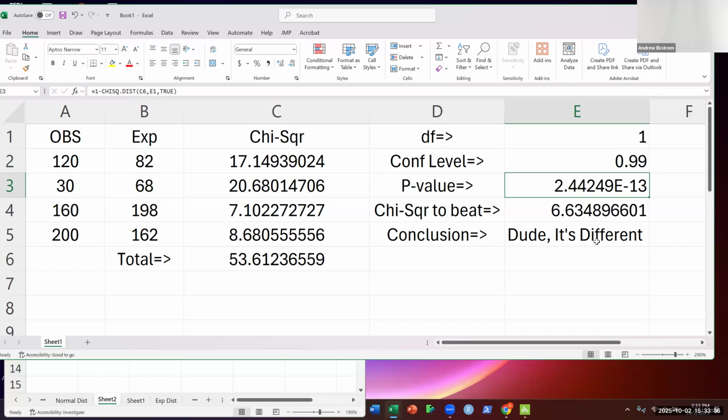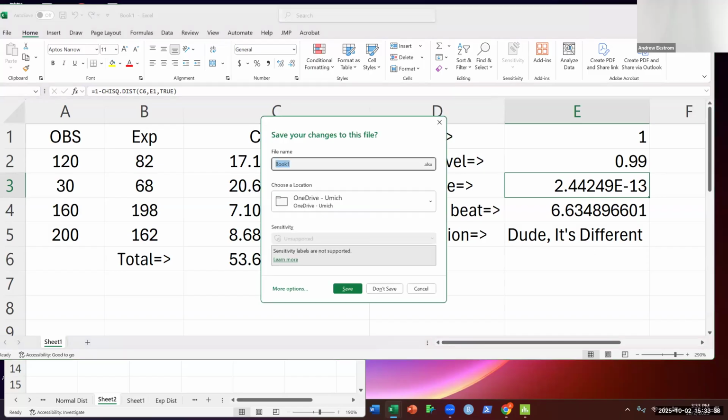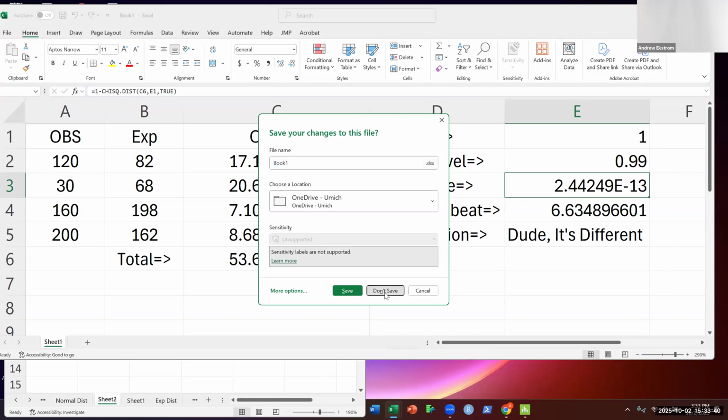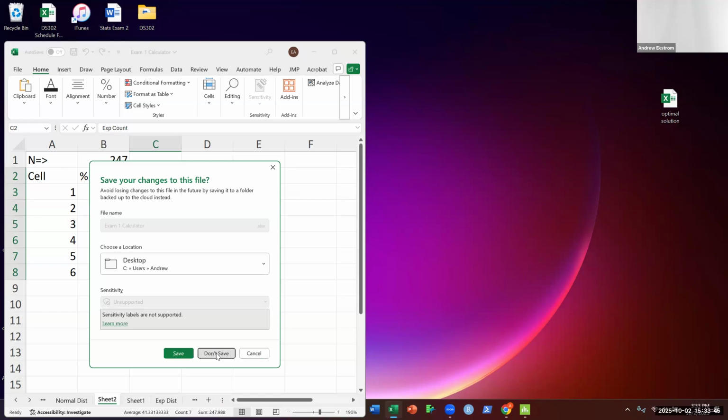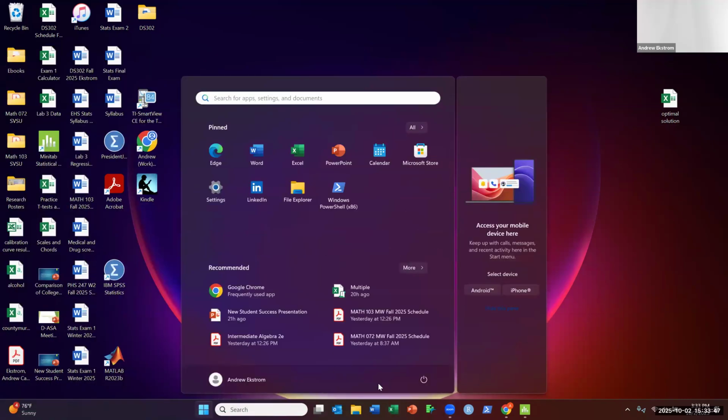I saved it to OneDrive. I don't trust OneDrive, the desktop. Oh, really? Yeah, because the first big project I had in my first stats class here, I sent it using OneDrive and a file clone.